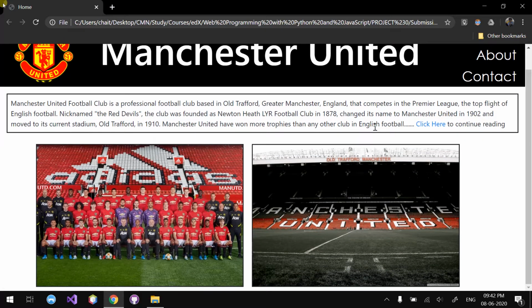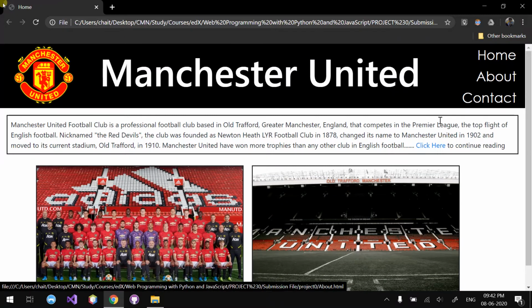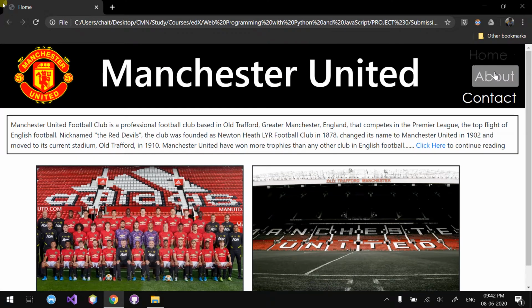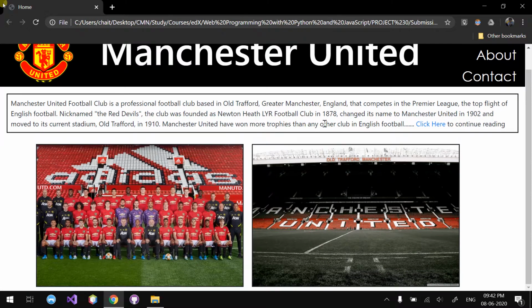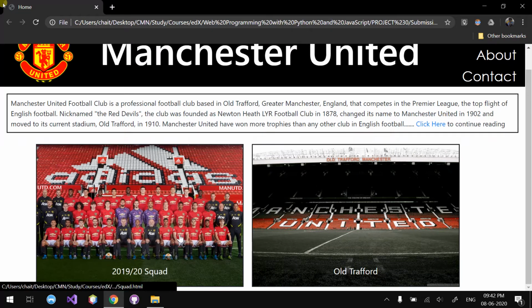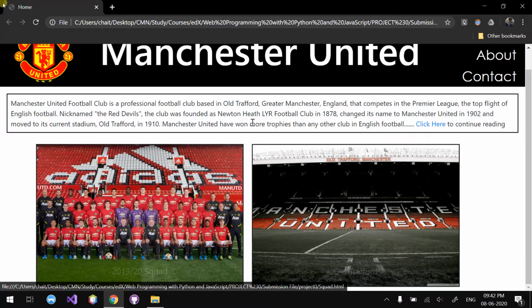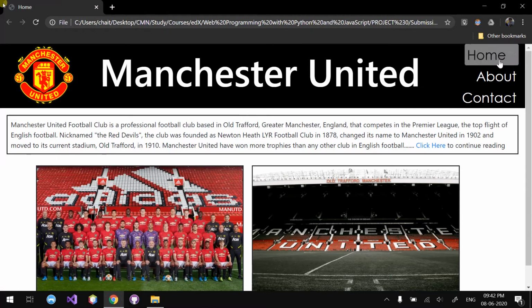This over here gives a brief description, and we can click here, and it will take you to the About page. Also, you can go to the About page via these buttons, and there are two more options. One is about the Manchester United squad, and one is about Old Trafford. So going one by one, since we are already on the home page, this is going to do nothing.